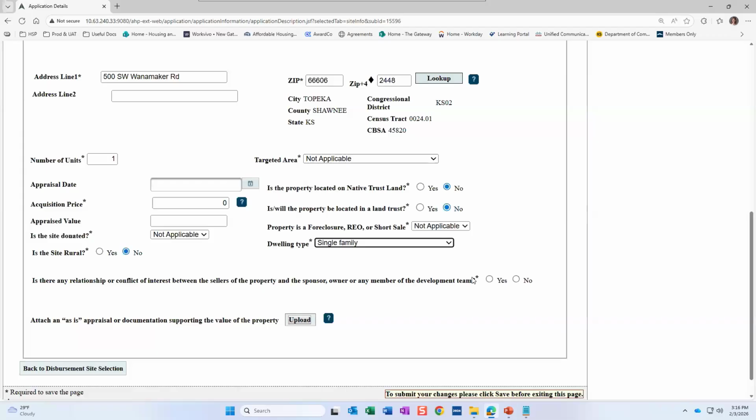And then the last required question asks if there is any relationship or conflict of interest between the sellers of the property and the sponsor, owner, or member. We are not dealing with the sale of a property in rehabilitation projects. Again, the homeowner already owns the home. So this is going to be answered no every time. Okay, the last thing is an upload of an appraisal. Again, not required, and we do not need to deal with an appraisal with rehabilitation projects, so you can ignore that one there.